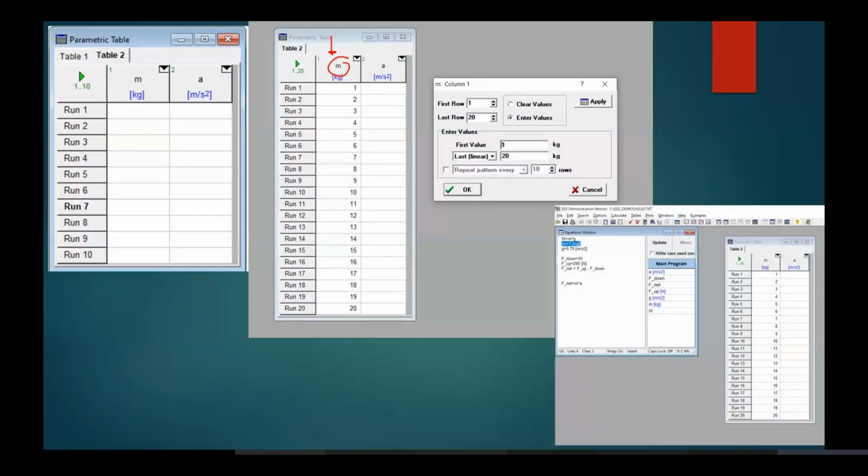Yes, sir. Right. So now you see over here, if you look closely, I have defined mass in curly brackets by right clicking on this and selecting the option of comment. Now it would recognize mass as a variable. Once I have done that, I go to Calculate again and select the option of Solve Table. Once I do that, all the values of acceleration would be automatically calculated for me. Clear enough?